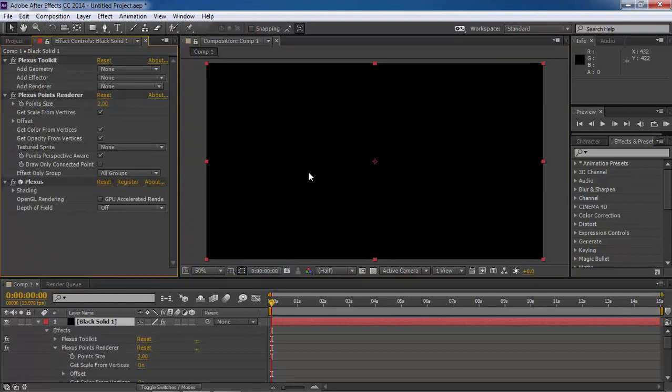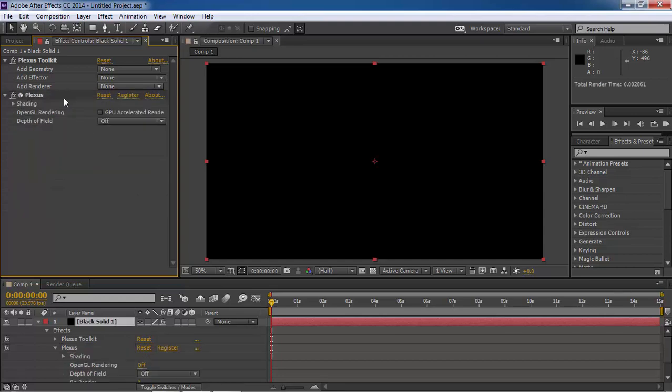Well, no problem. On the left side, you will get Plexus controls. You may also get some controls over here on the right side. It depends on which version you are using. In controls, you will get three parts, that is Toolkit, Renderer, and Plexus itself. Let me delete this point renderer for now so that you can understand how Plexus actually works.